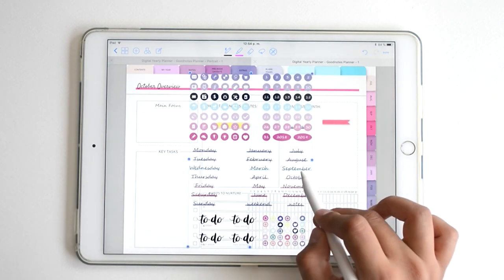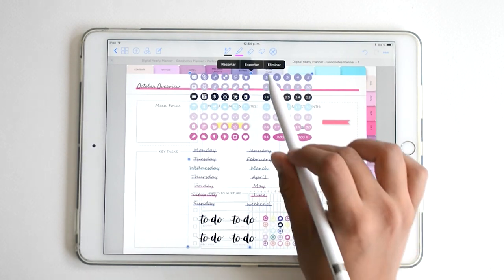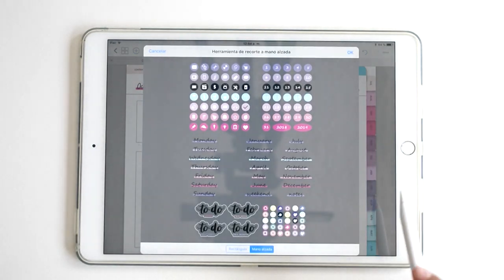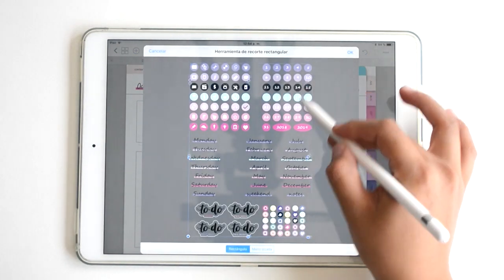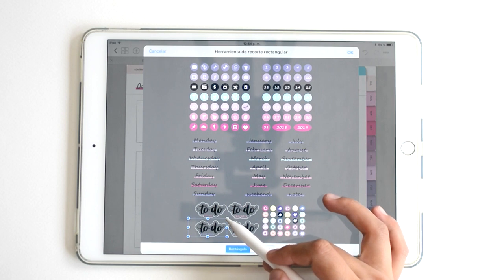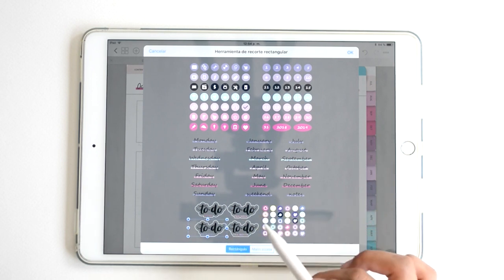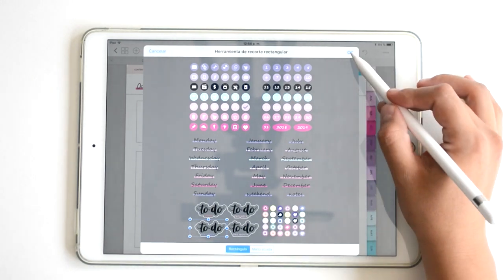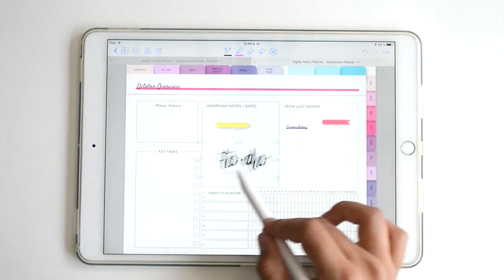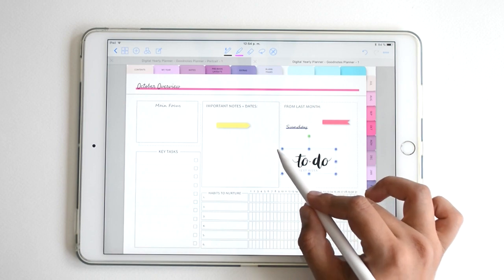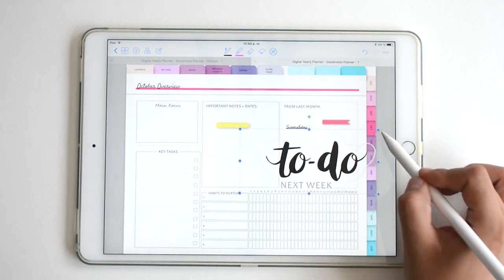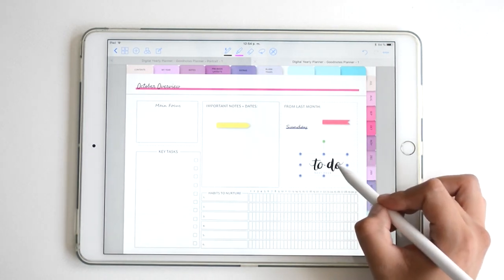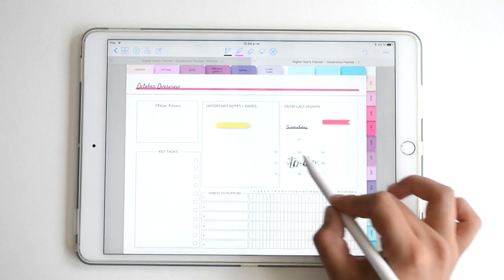Now that it has the margins, I press and hit crop, and now I'm gonna use the rectangle tool so you can see the difference. All right, and hit OK. Now I have my sticker. I can make it bigger or smaller, and this is to do next week.